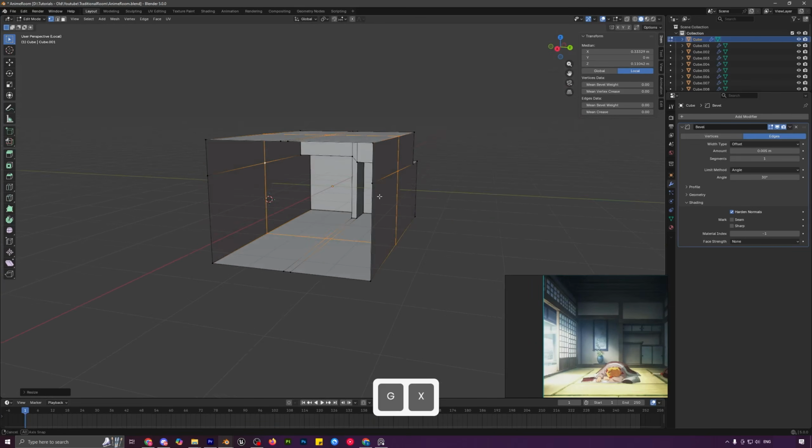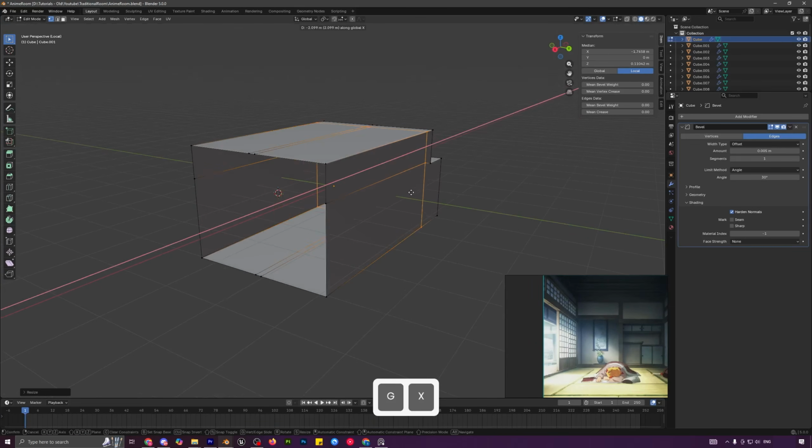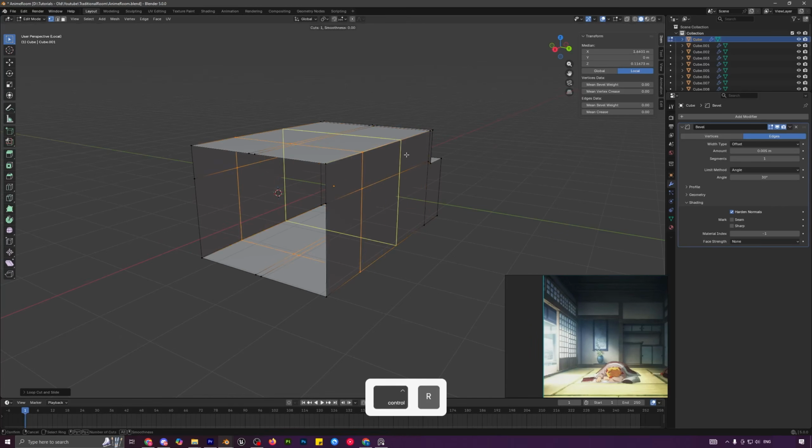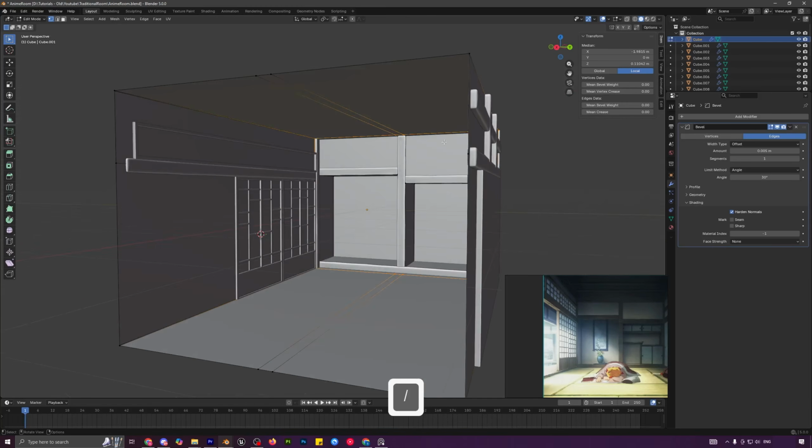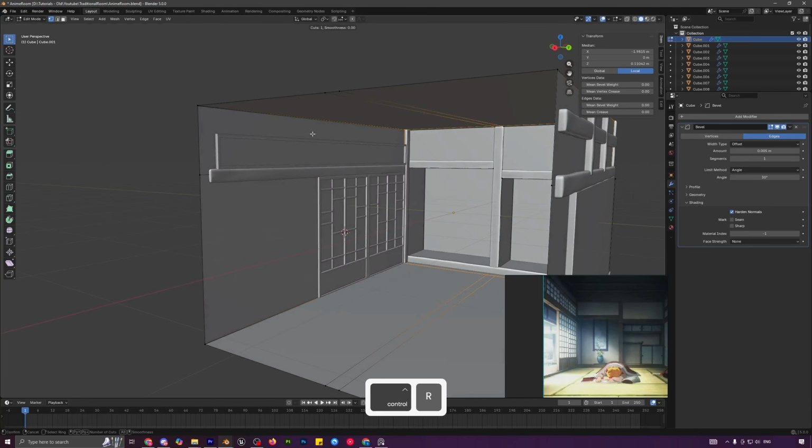So the reason I created this loop is that now when I place it right over here in the corner, you can press G then X and move it right over here. I can just freely add edge loops now wherever I want. Alright, press slash to come out of the isolation mode this way, press Ctrl R and add an edge loop right over here. Again press Ctrl R, add one edge loop right over here.